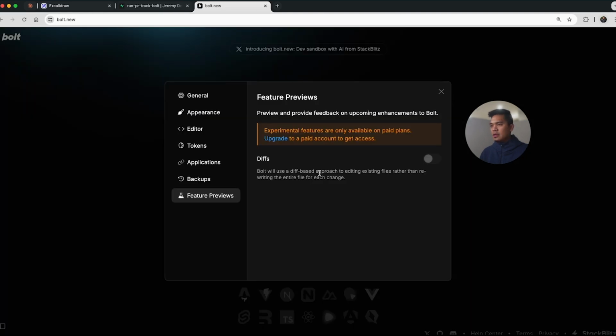So over here in Bolt, I did want to mention they have this new feature called Diffs. Definitely enable it if you can. I cannot because I'm on the free plan, but pretty much Bolt will use a diff-based approach to editing. Before they would rewrite the entire file if they want to make changes to it. But now if your change requires just a few lines of code, it'll change those few lines of code as opposed to rewriting the entire file. So that will definitely save you some tokens.